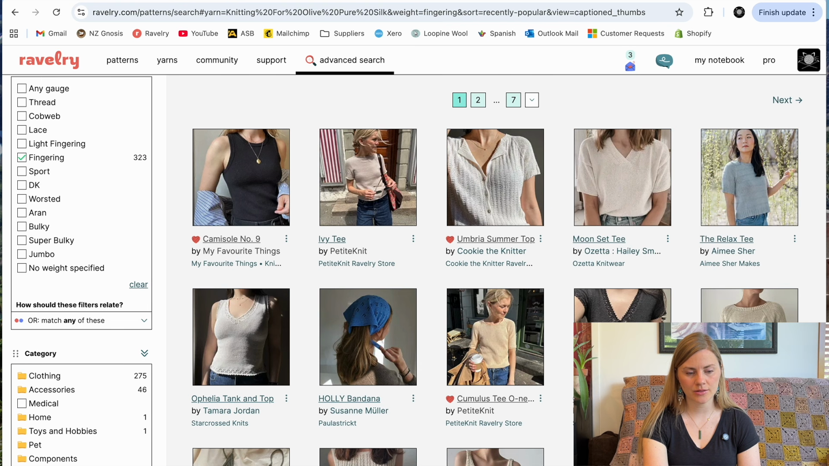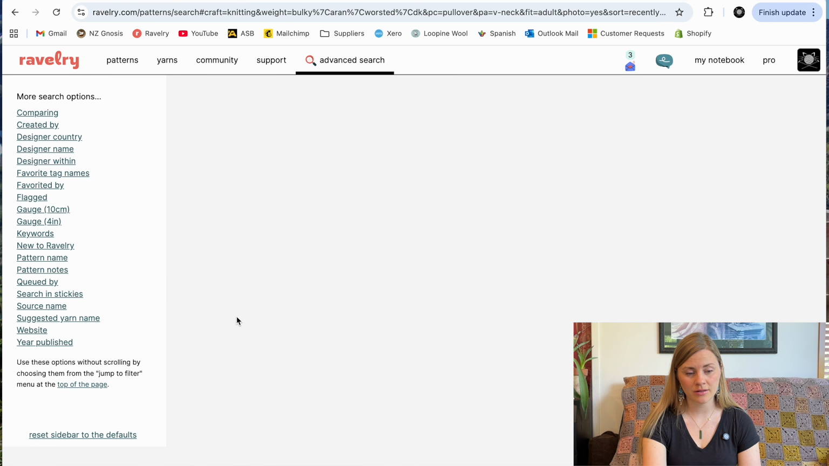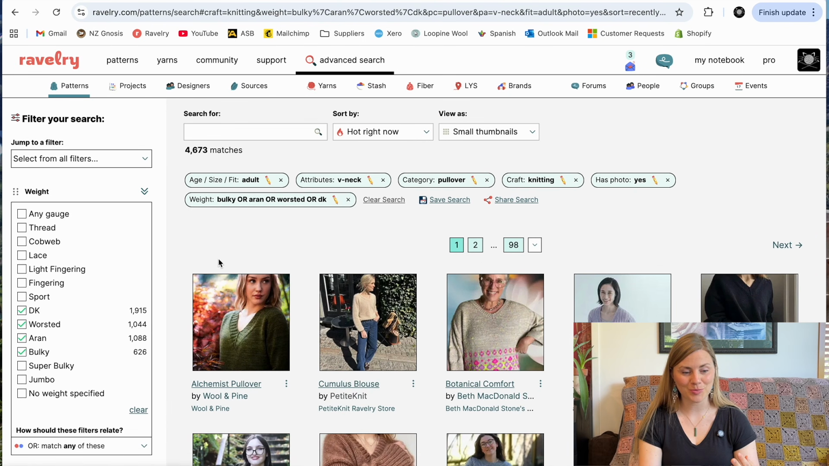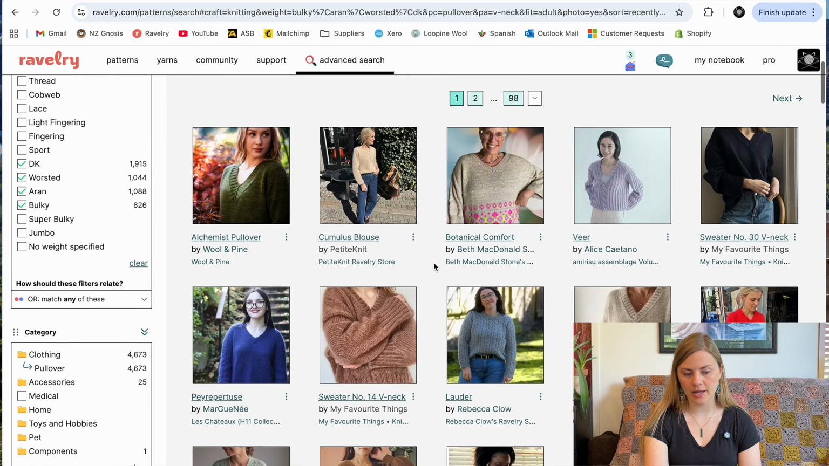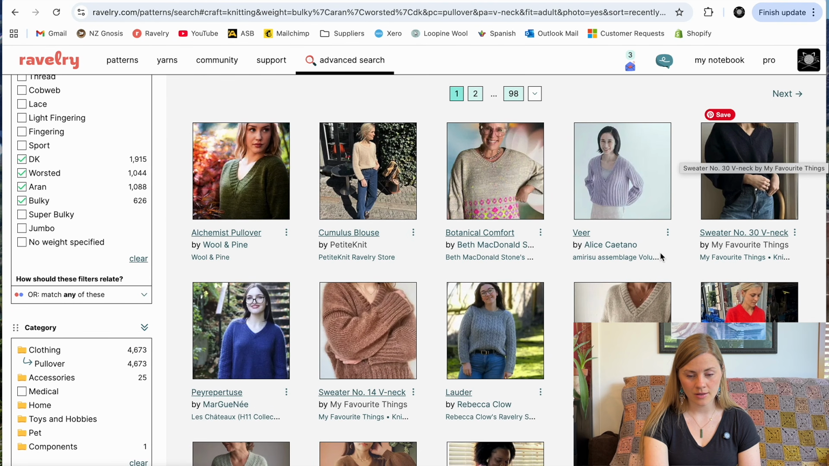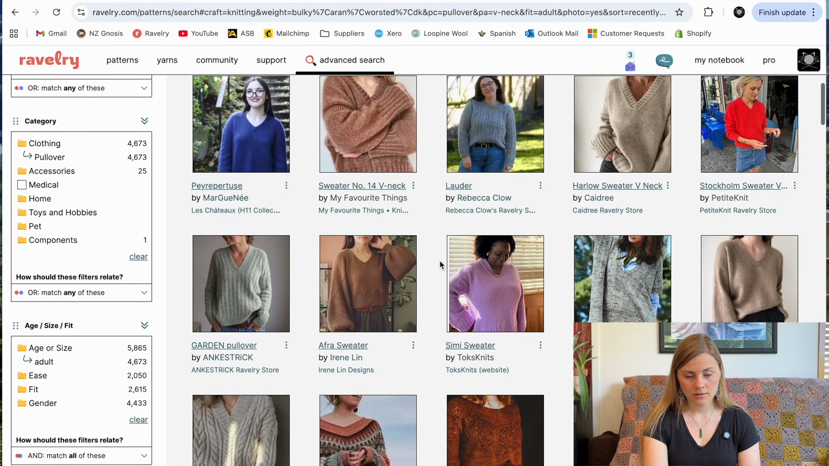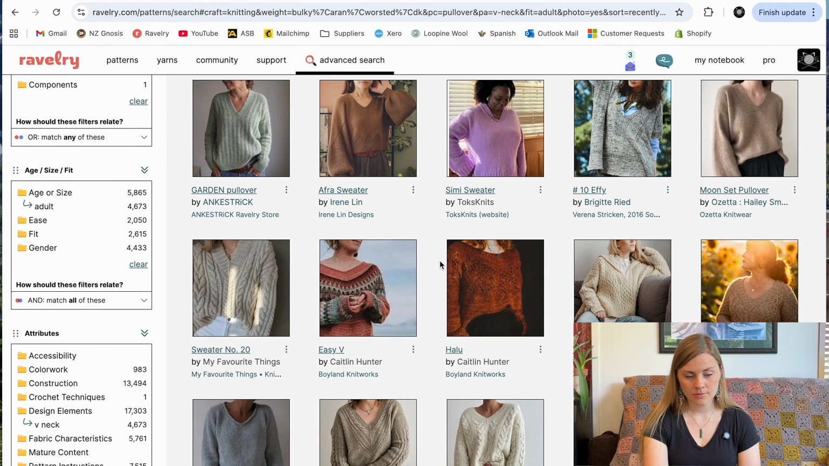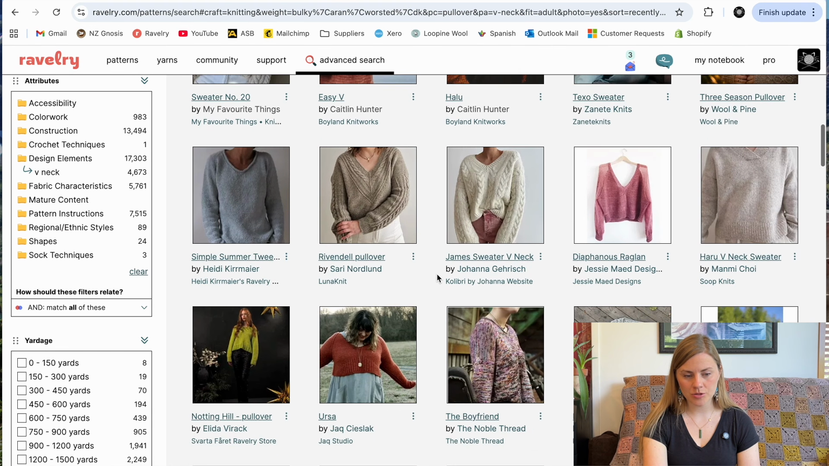Now let's hop back to our original search that we made with our hypothetical customer. Medium weight-ish, adult size, V-neck, pullover, in the knitting category, has a photo. Filter by hot right now. So now we're getting lots of beautiful V-neck options. One with cables, one with color work, one with lace. Lots of beautiful V-neck options.